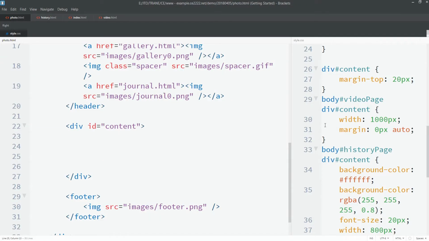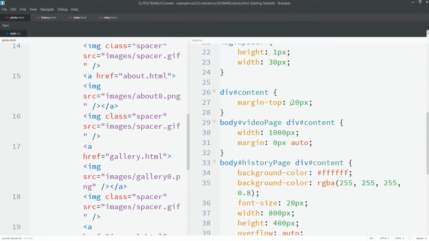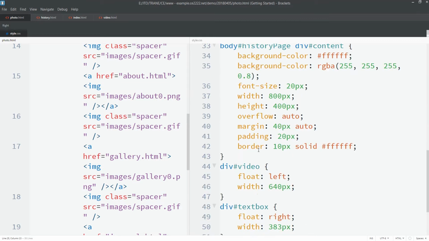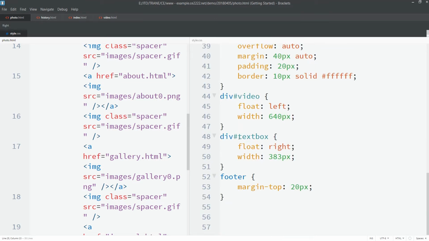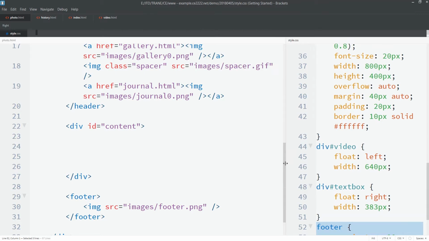So as long as I don't make any changes to these general things as far as the header or the div content or the text, well, text box is technically inside of the home. But any general changes to any of those other tags, then all of our template pages will look the same.